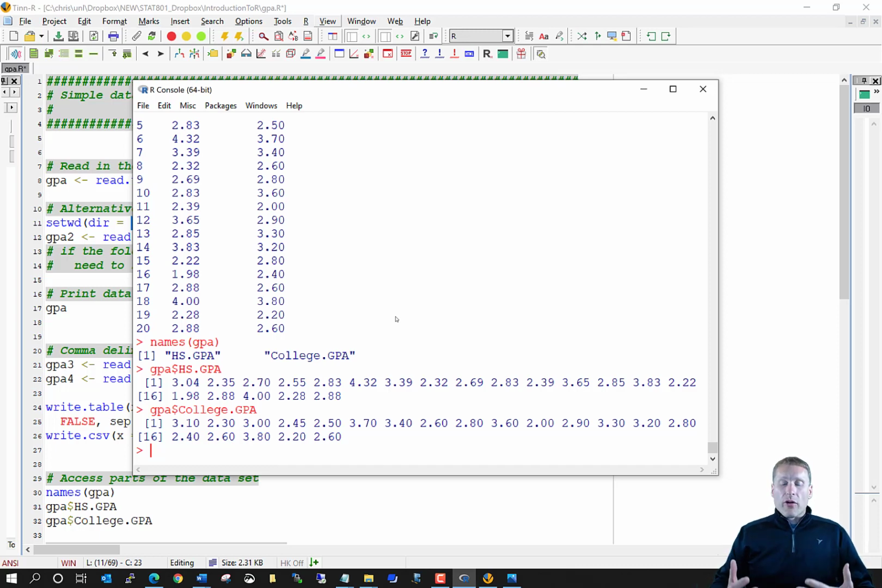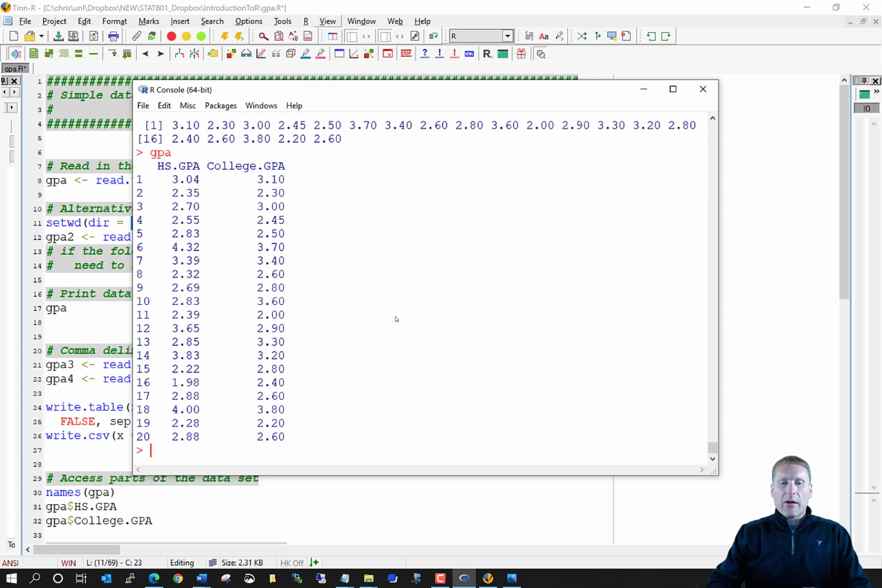Now in R's terminology here, this GPA that we see here, I have called it a data set because it is a data set. But in R's terminology, this is actually referred to as a data frame. You'll hear me use that phrase a lot, data frame. It's because you can kind of think of it as a frame of data.